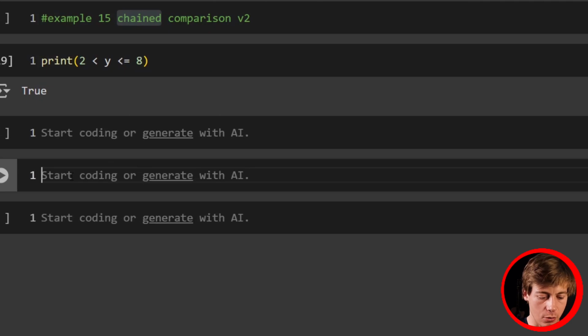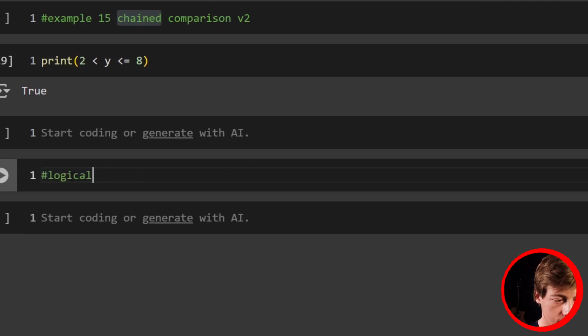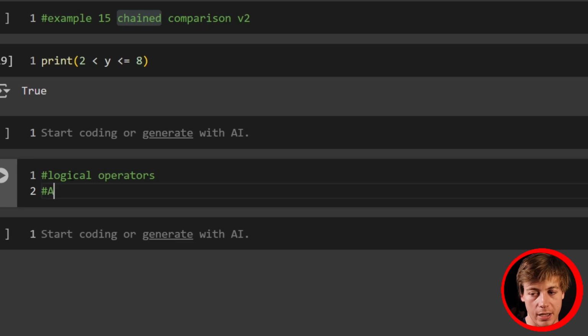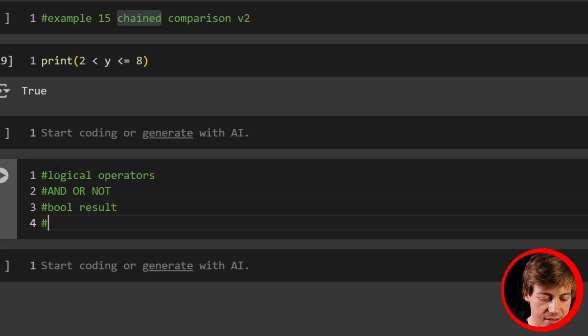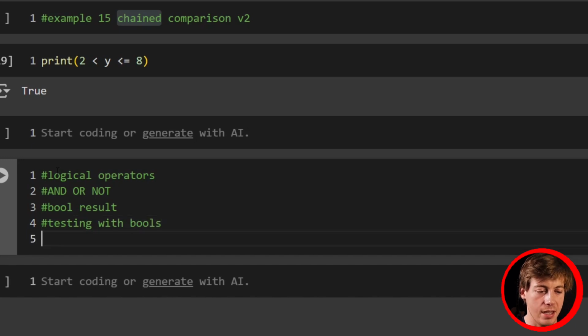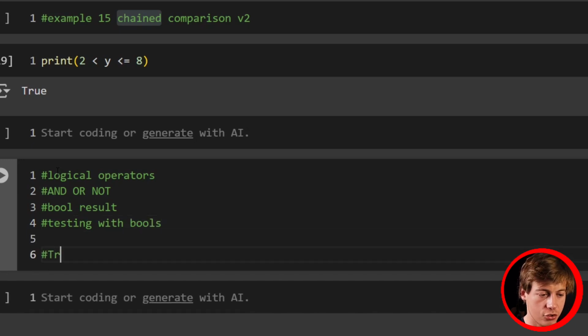Let's take a look at logical operators. These essentially are and, or, right? And then you also have not. So we're going to go over some of these, and these are going to give you a bool result. We're going to be testing with bools as well. And if you don't remember what a bool is, that's true or false.